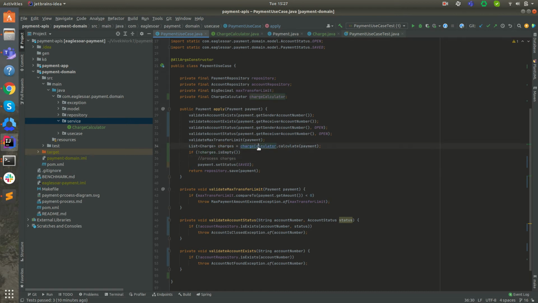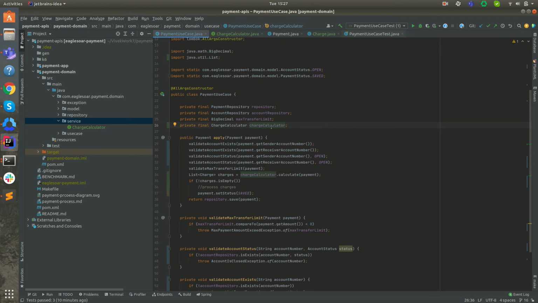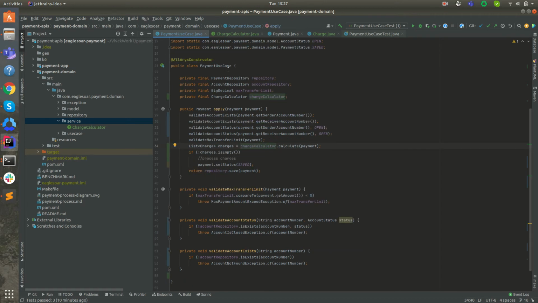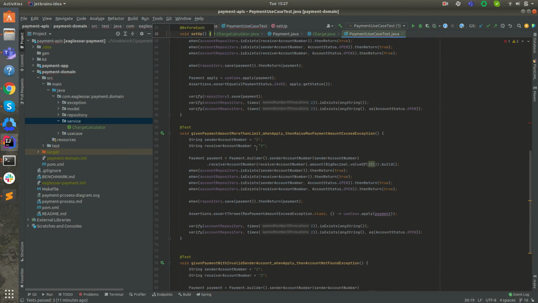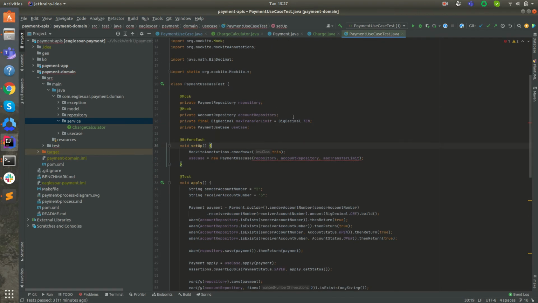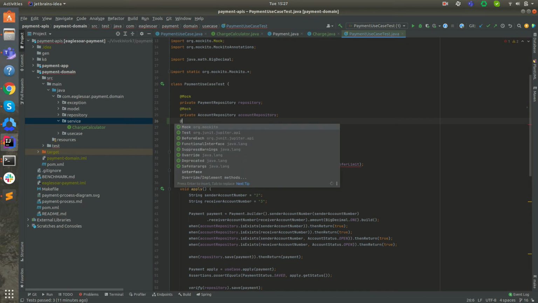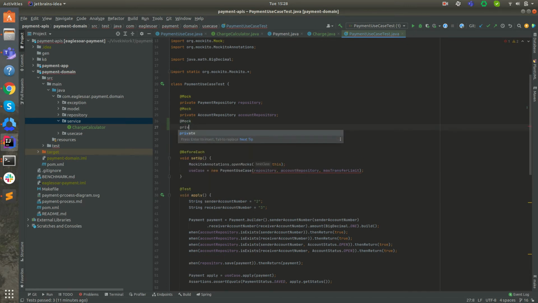So basically I calculated the charges. Now we need to provide the implementation of this. And if you go back to the payment use case test, now we have one more dependency added in our system. Let's say the mock private charge calculator, and then I'll provide the charge calculator here.